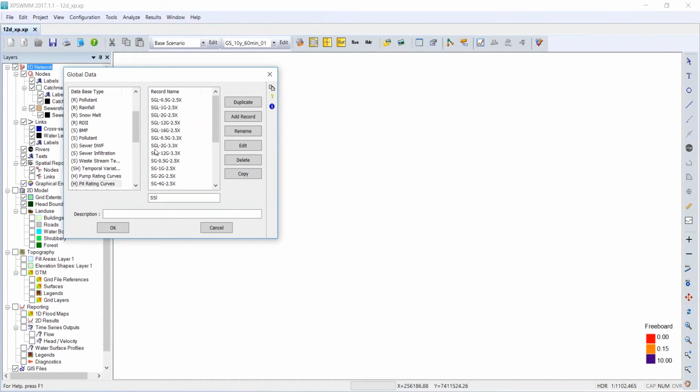So we've got the pit rating curves, which match what's in 12D. We've got some rainfall data, and we've also got some infiltration. And they're the things we're going to be using, well, not so much the rating curves, but the rainfall and the infiltration is what we'll be using to run the Lorenzon's method for the hydrology.